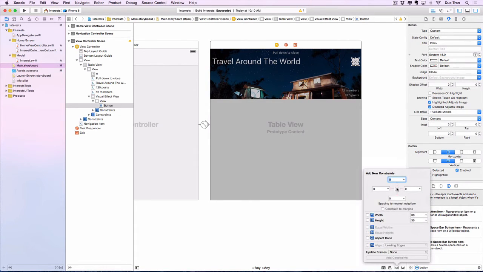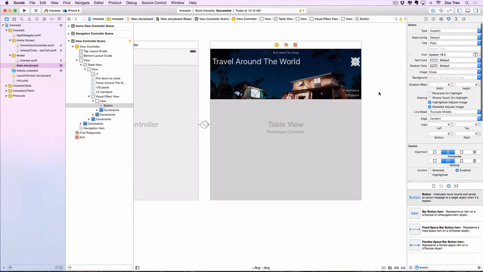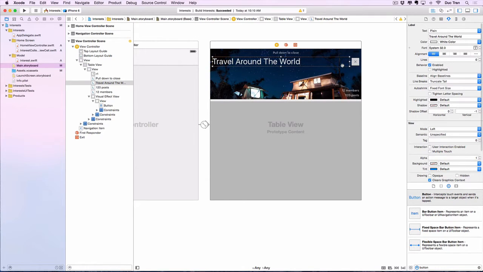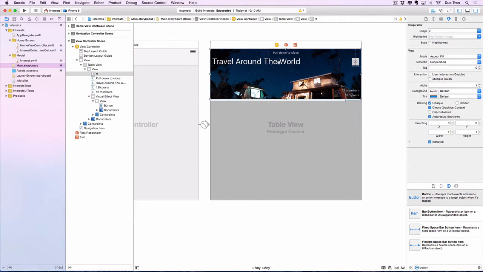And then we will have a sign like this, add the constraints. That should be good. How about adding another one? No? Okay, maybe doing like this. Okay, it will do its job.